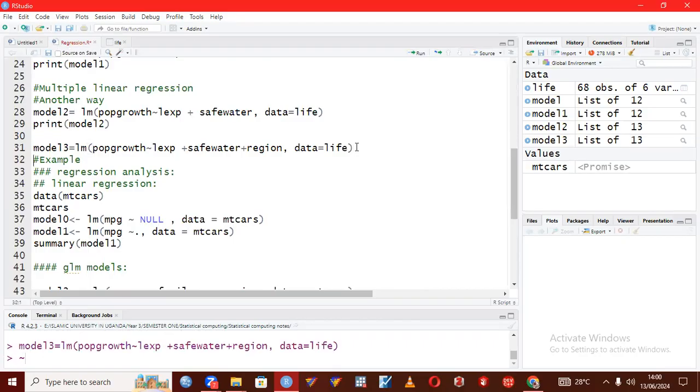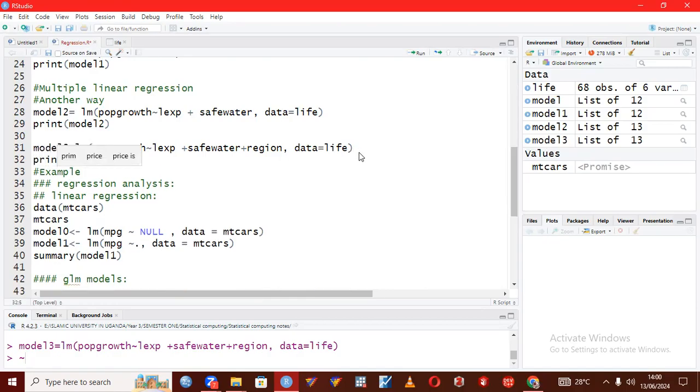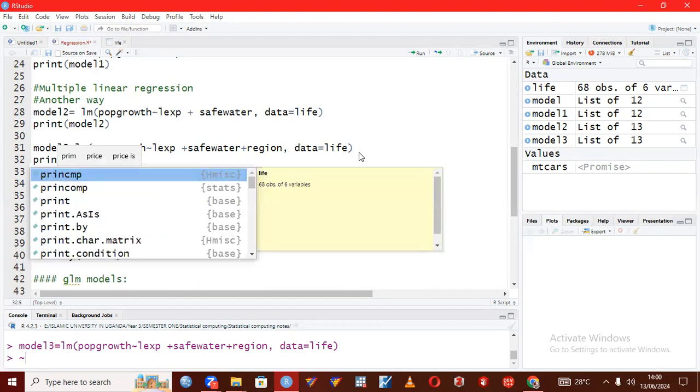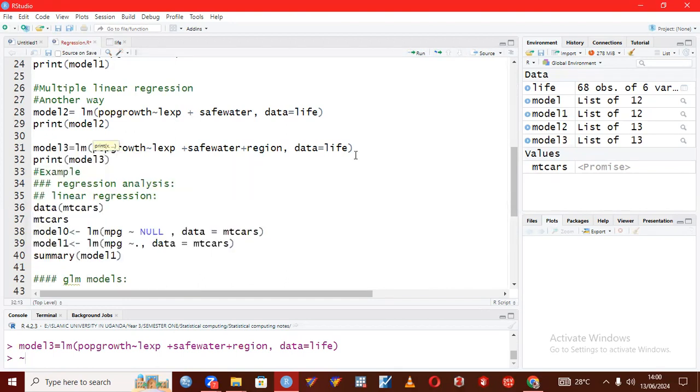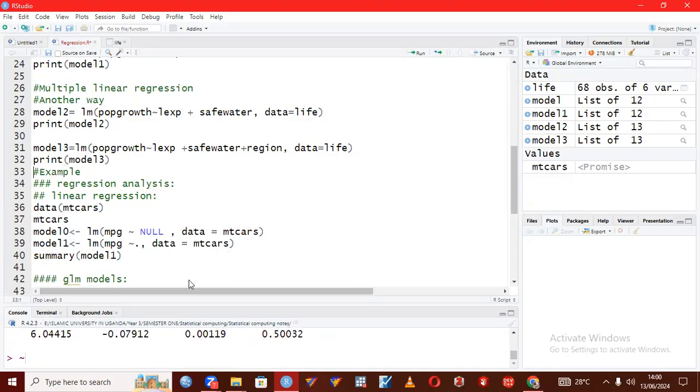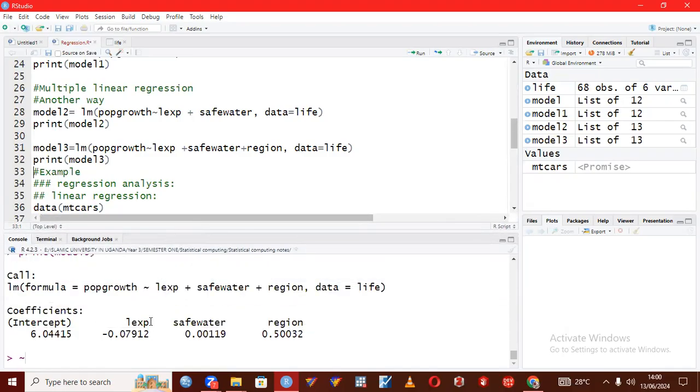If you press control enter, you can see it is here, model 3. And if you want to see the results, you say print, then print model 3. If you run this, you get our model, which has the 3 independent variables.